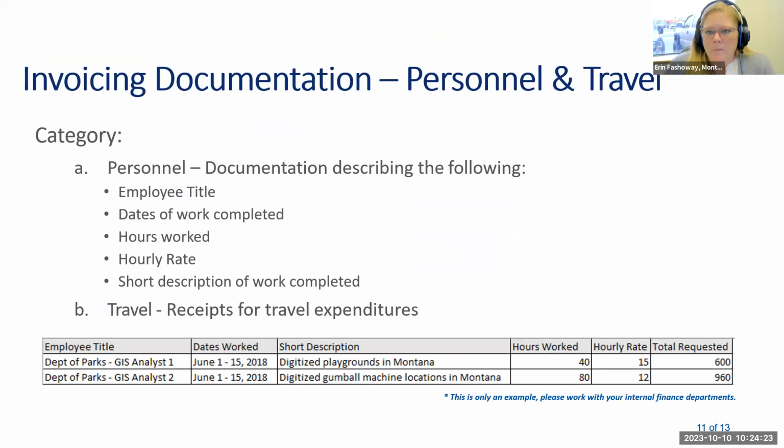So if you are going to be submitting invoices for the category of personnel and travel, I wanted to just go through, we're going to highlight each of these categories because some of them are a little more complicated than others. If you are paying for someone's time, an employee of your establishment is being paid out of this funding, we're going to need pretty detailed information of what they have been working on, and their titles, the dates worked, a short description of what was done, the hours worked, the hourly rate, and the total requested.